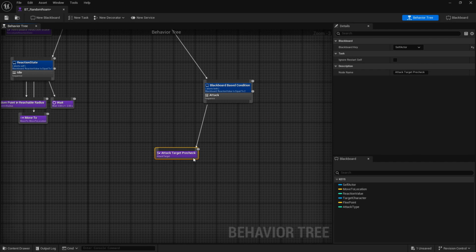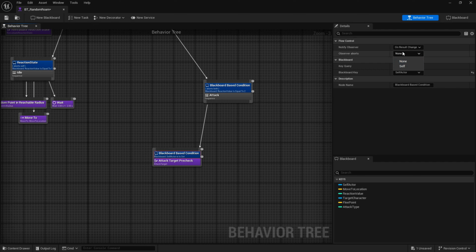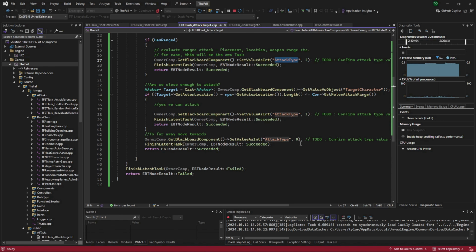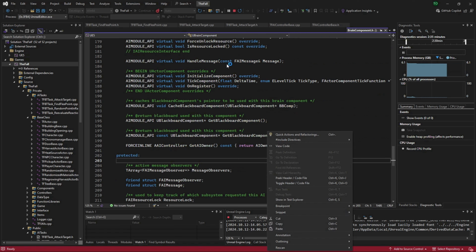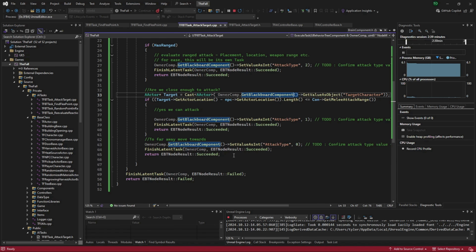All right, so we want to start with this attack target task that we just created, even though it's attack target pre-check. Now, I left this part in as I like to show my mistakes. Here, I tried adding a decorator before I realized I don't need a decorator on this one. This is a pre-check. It's not a physical state.